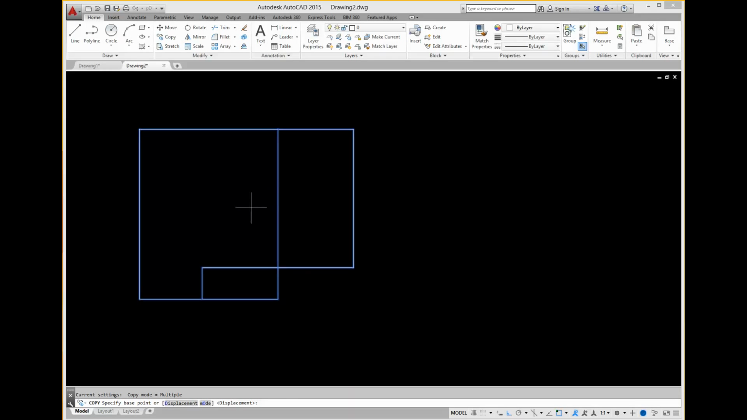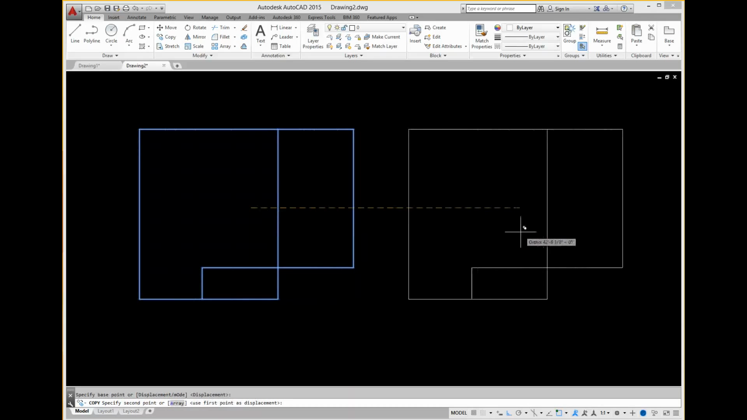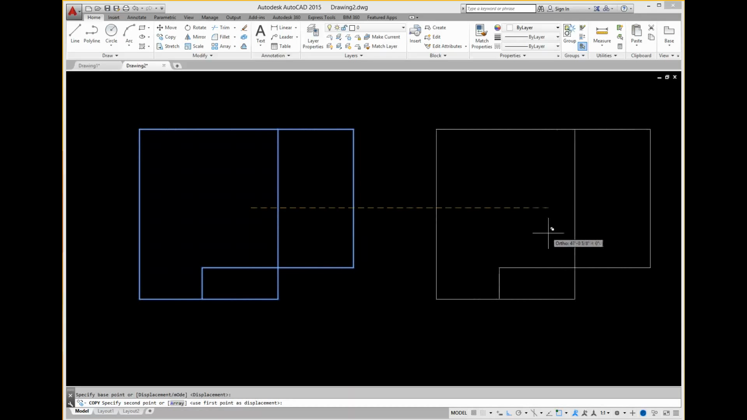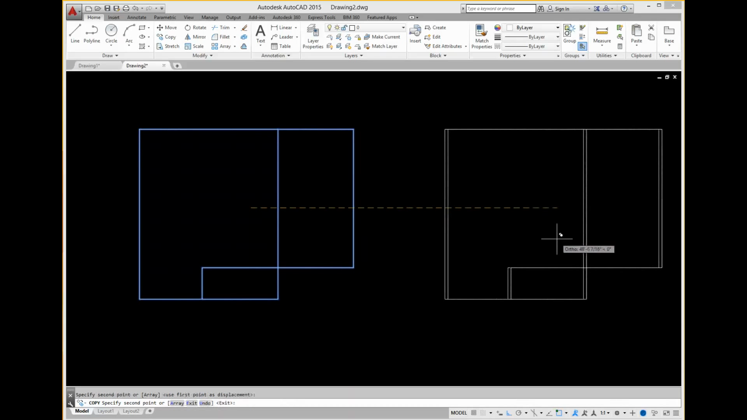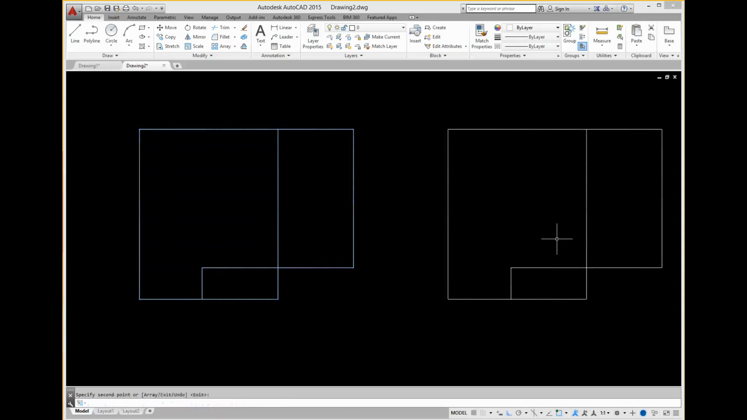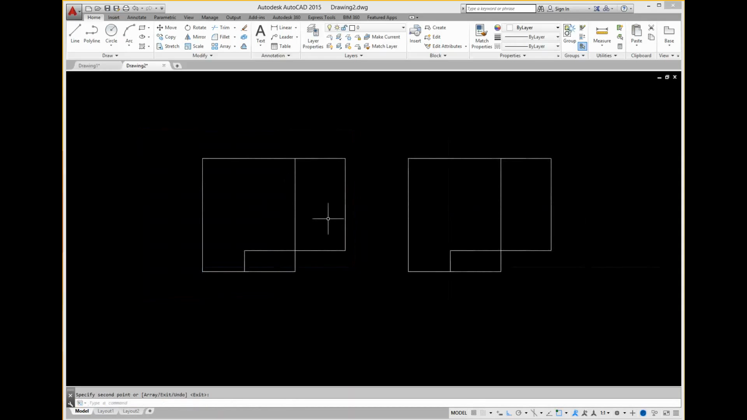So that can be anywhere. We'll just click in the middle. And then we'll come over here and we'll make a copy off to the side by clicking again and then entering or escaping again. So now we have two copies of that.